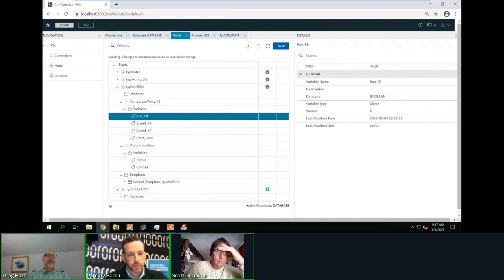Okay, great. Yeah, Scott, and I think you made a good point. Configuration Hub can be used with multiple SCADA nodes. So I could pull up different nodes if your plan is distributed, all through the same web interface.